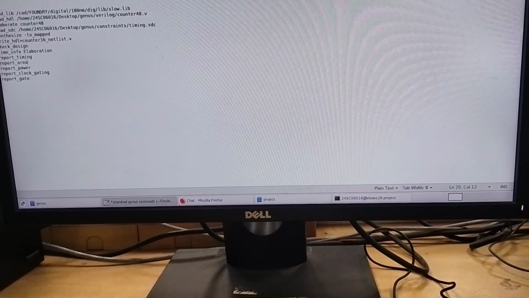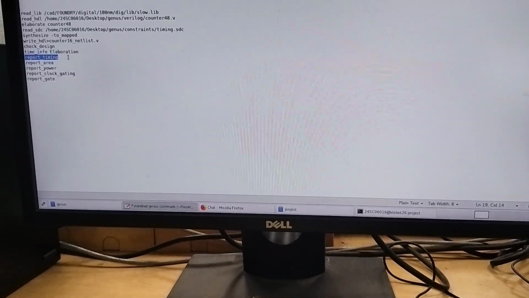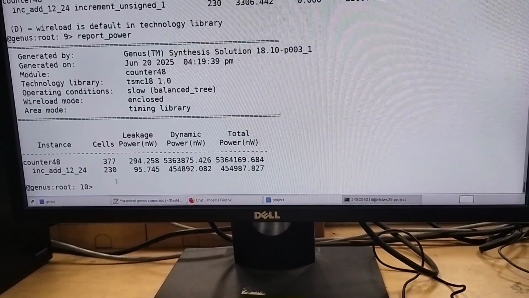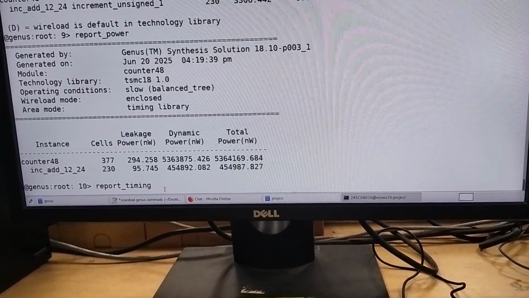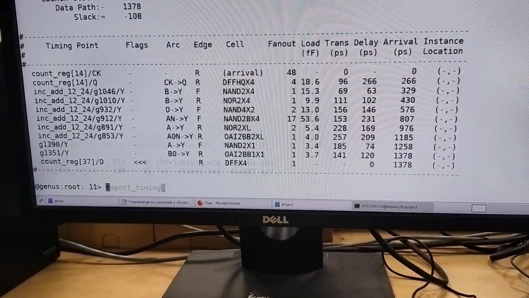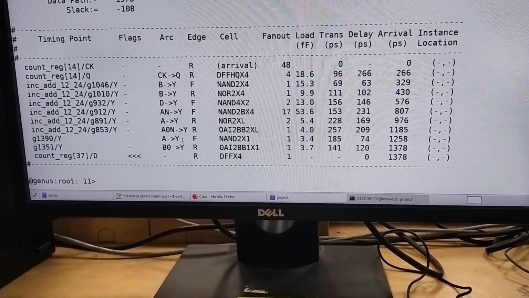Afterwards, we have something called report timing. I have already made a separate video for this report timing, on how to analyze the clock frequency and the slack. So I'll proceed further.